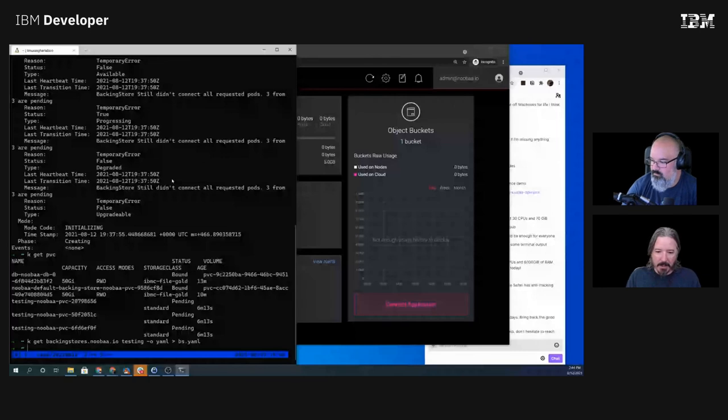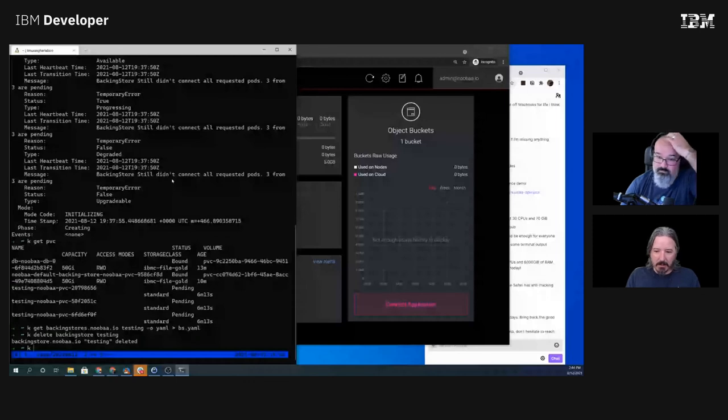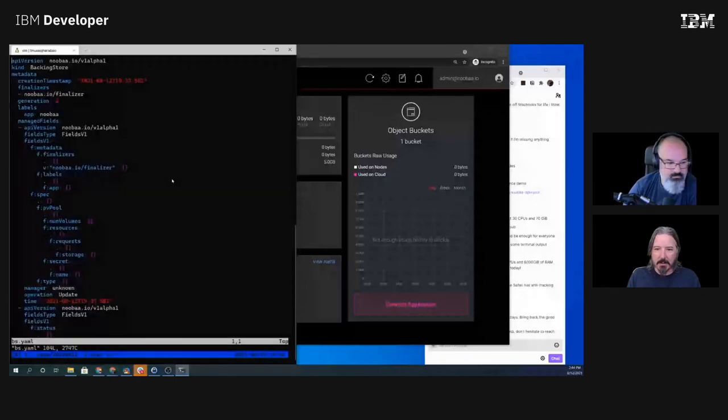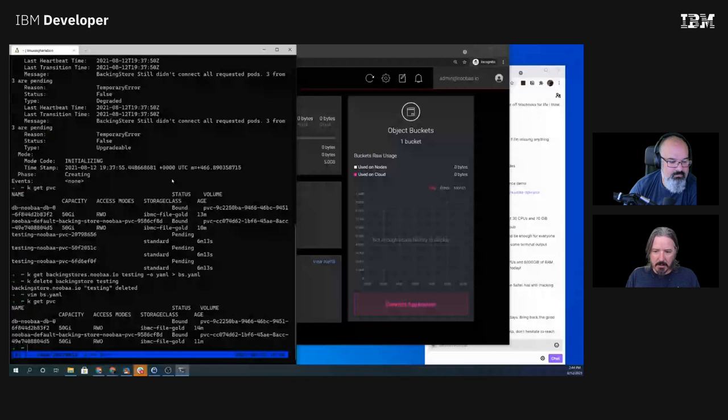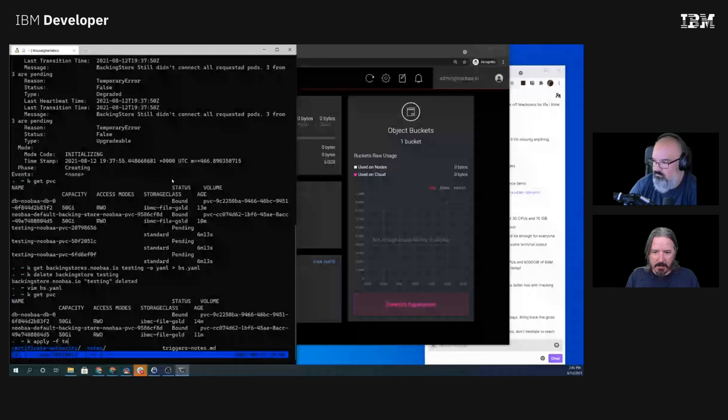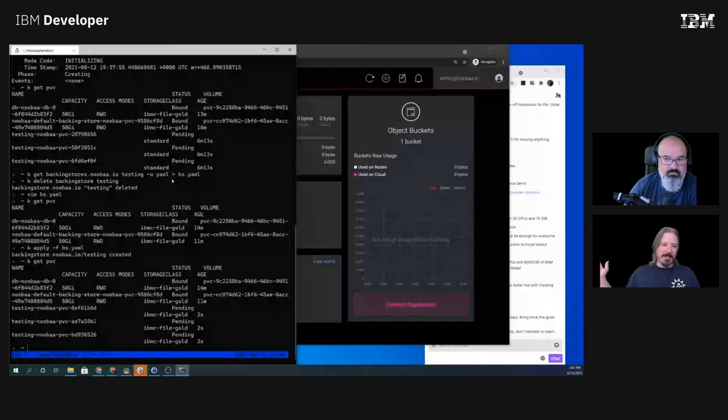Okay, delete backing store testing. Okay. Edit bs.yaml. Make sure that IBM file gold is there. So okay, get PVC. Okay, apply bs.yaml. Okay, get PVC. Look at this. Hey, good job. It's like, I know what I'm doing. Yeah, believe it or not.